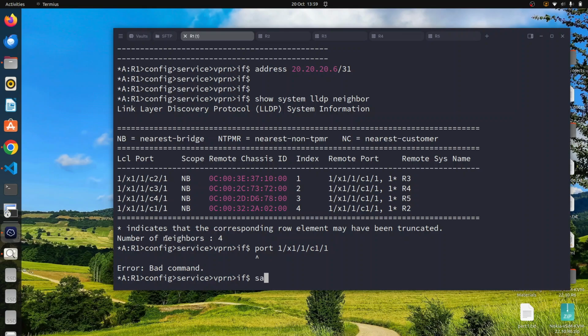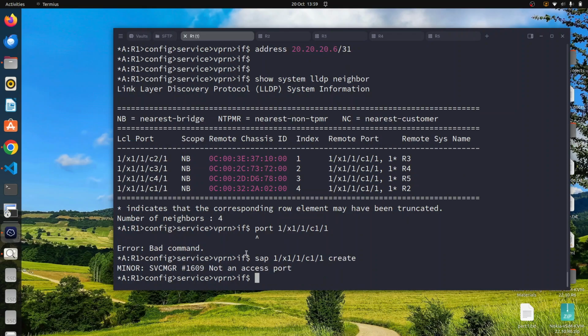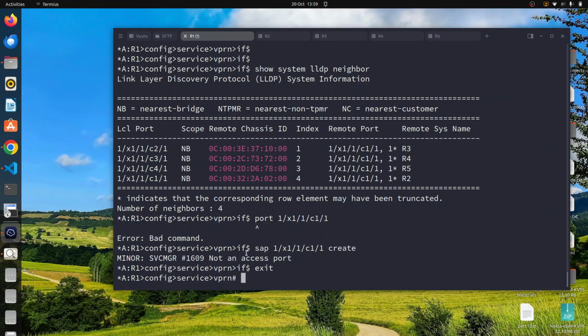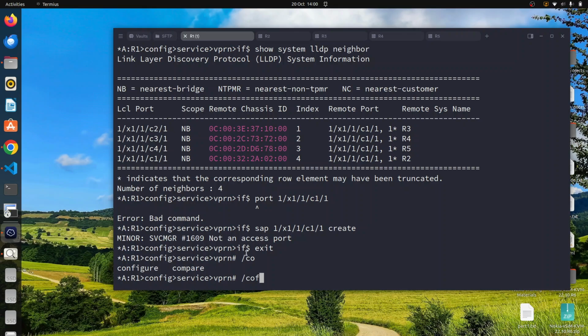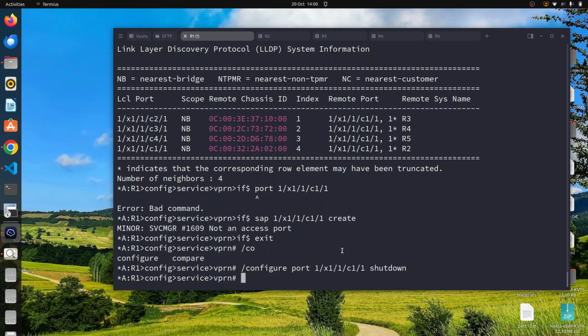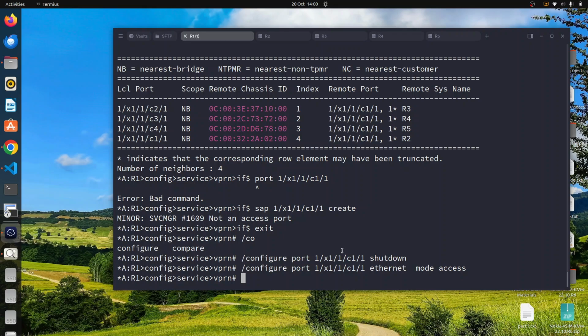Now we need the SAP. This one should be the SAP. Create. You can see that it's telling us that it's not an access port, so we need to change the mode to an access port as usual. For us to do this, we'll configure port. When you have the slash, you can always run the commands. This port, we first need to shut down. Once we've shut down the port, we can now go ahead and set Ethernet mode access. So we have an access port.